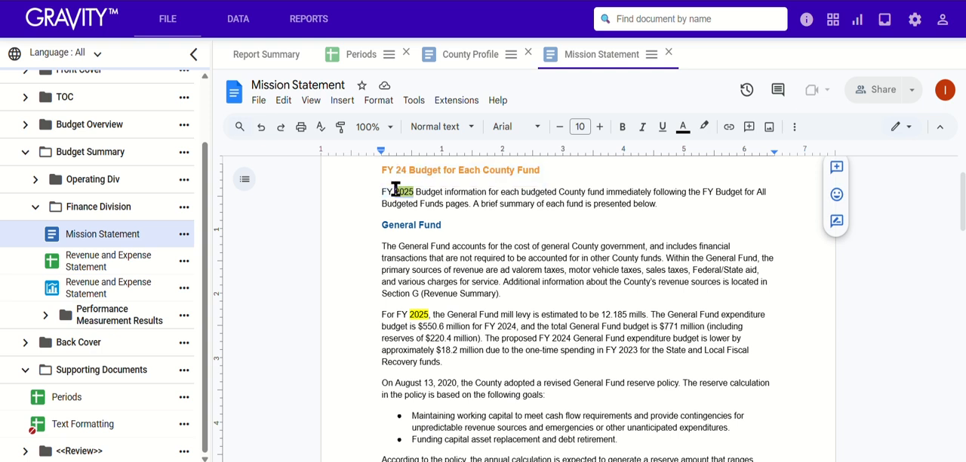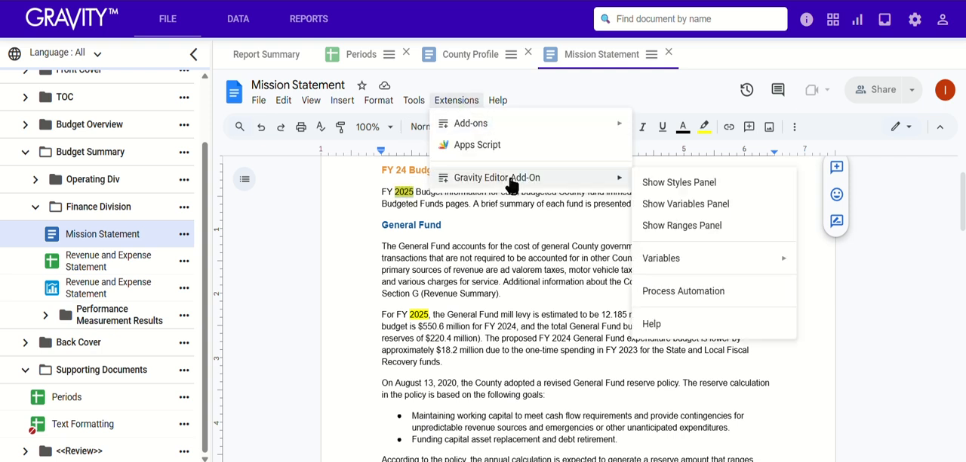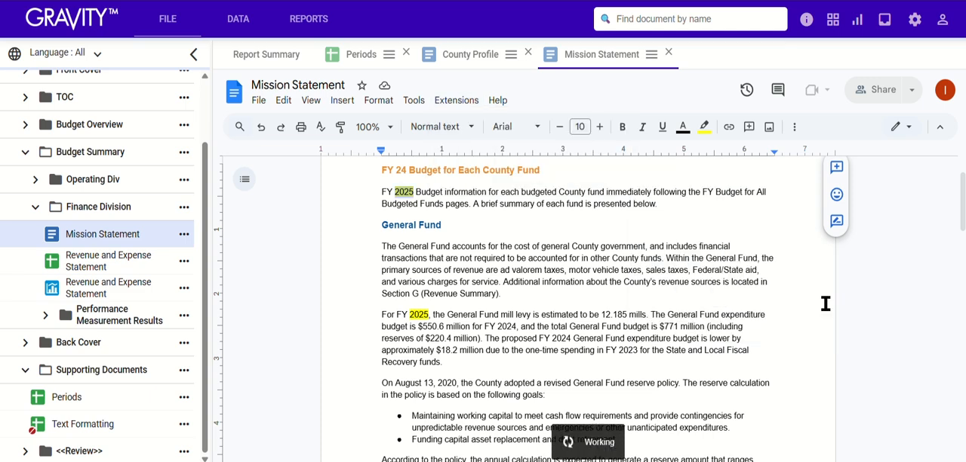One thing that's important to note is we have to follow a specific procedure to delete variables. If we want to delete a variable, we have to select the entire yellow highlighting, or the entire variable, click on Extensions, Gravity Editor Add-on, Variables, Delete. This is the only way to delete a variable. Failure to do so will result in the variable being broken and thus unable to be edited.